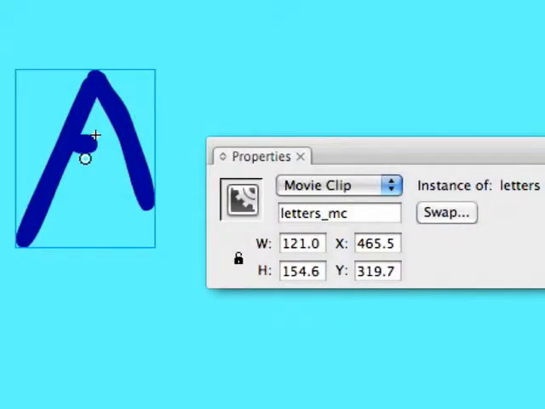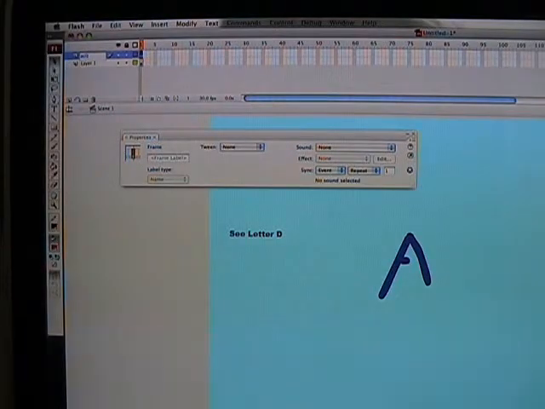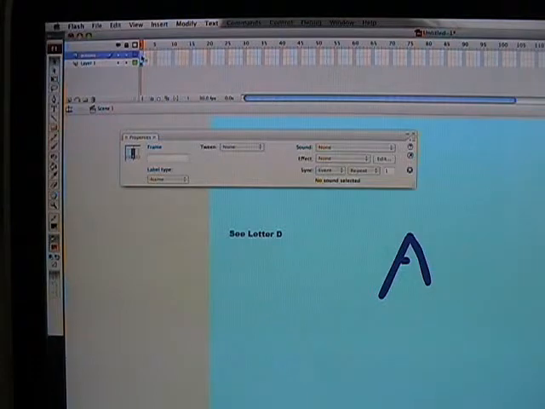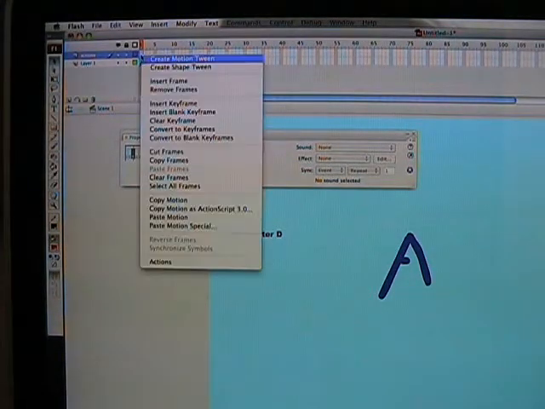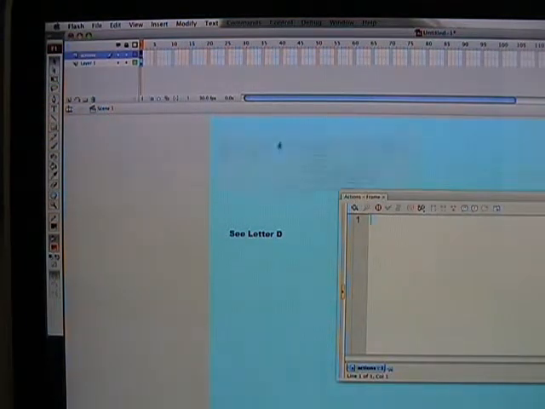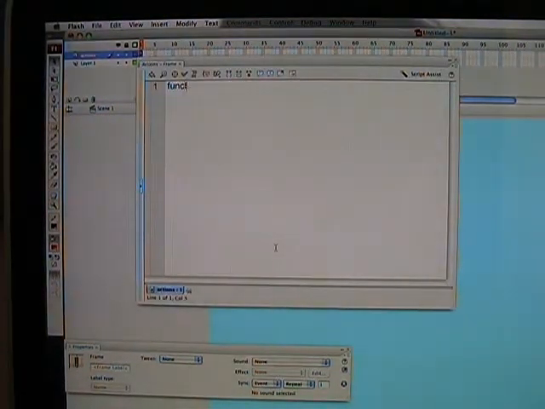So now we've got our things named, and now we have to make a new layer and call this new layer Actions. And we're going to open this up by control clicking on that blank keyframe in the Actions layer and going to Actions. And the first thing we have to do is write a function so that we go to the letter D. So what I'm going to do is write function goD, parentheses, parentheses, open curly bracket.